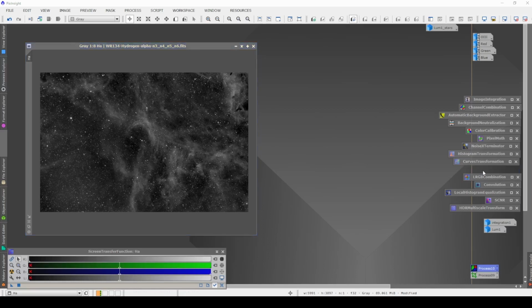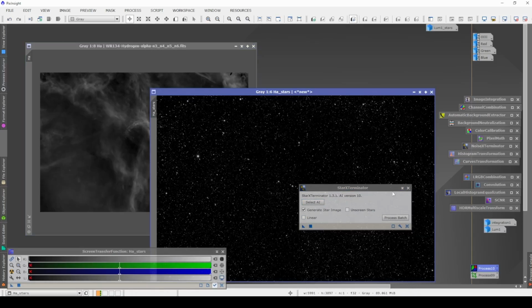Next thing we're going to do, Star Exterminator, generate the star mask. And we are no longer linear because we just stretched it. So we will click, hold, drag, and drop. So our Exterminator is done.